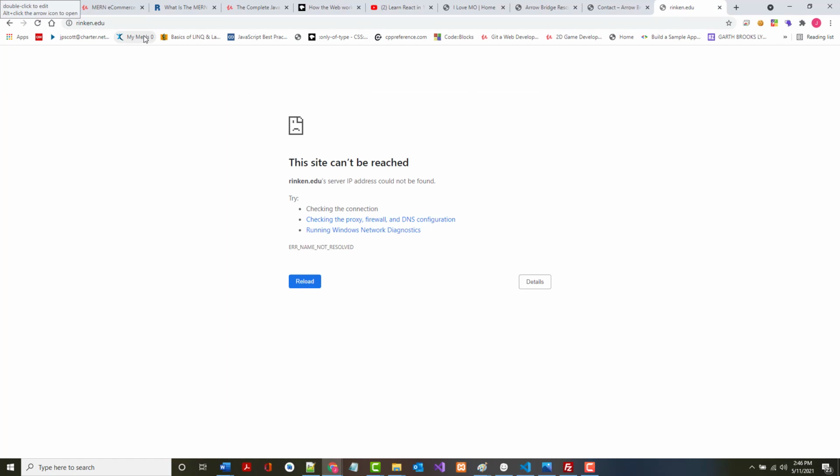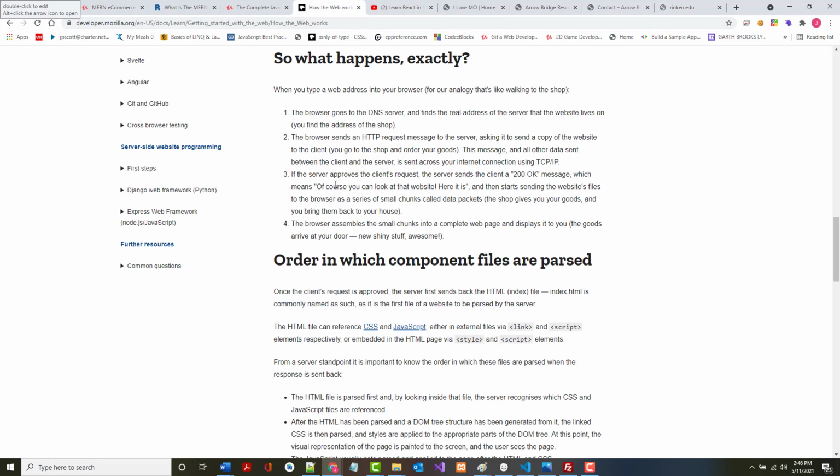Notice what it says here. The server's IP address could not be found. So it looked, and using DNS, it tried to convert that into a series of numbers that represented some server, and it couldn't find it. All right, so rather than sending back a 200 message, it was probably sending more like a 404 message, which means file not found.